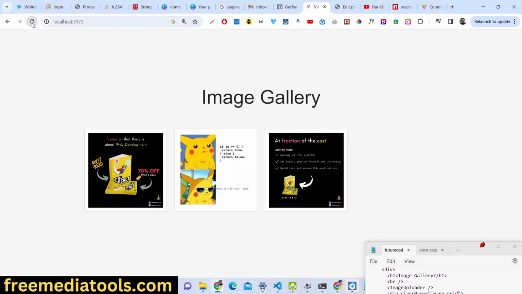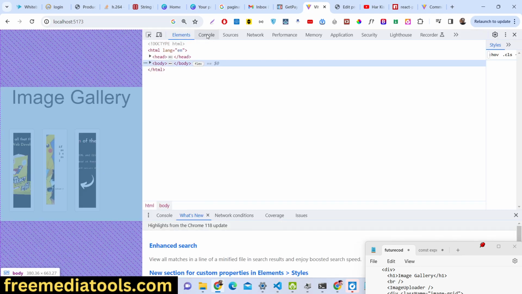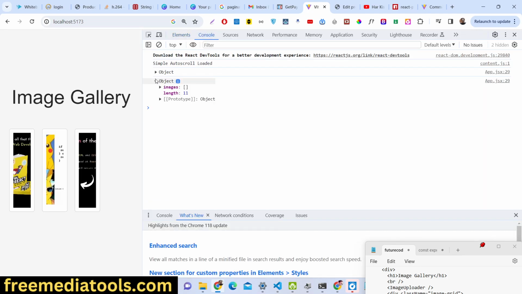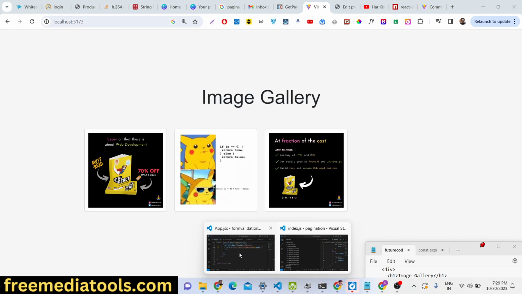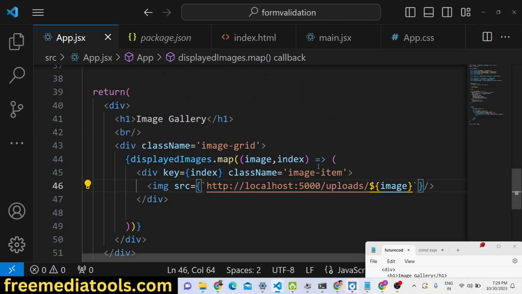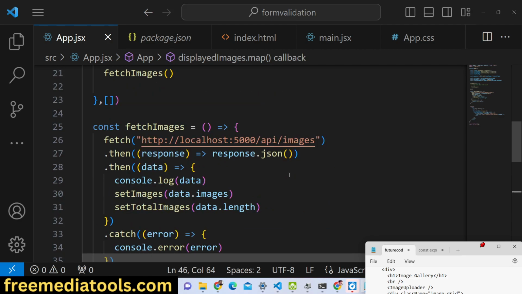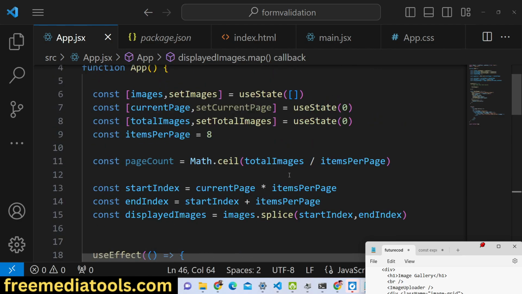If you see, only 3 images are showing right here, guys, because we have configured it that way. The length is 11, but only 3 images are showing right here. You also need to have the rest of the images as well. So just wait here.